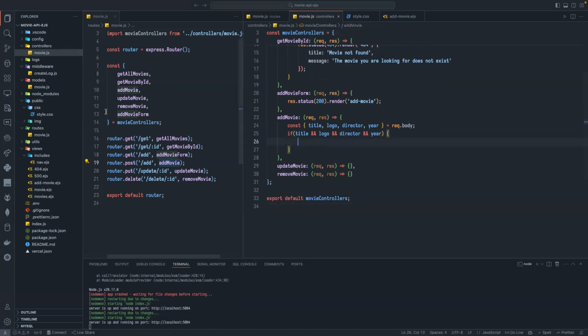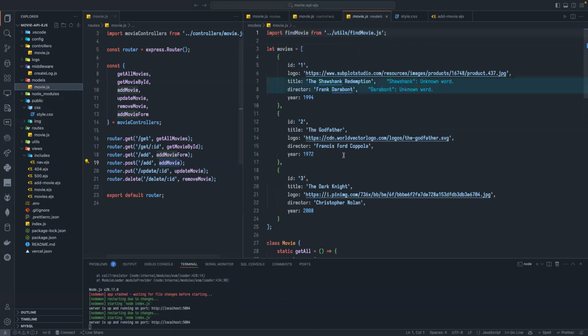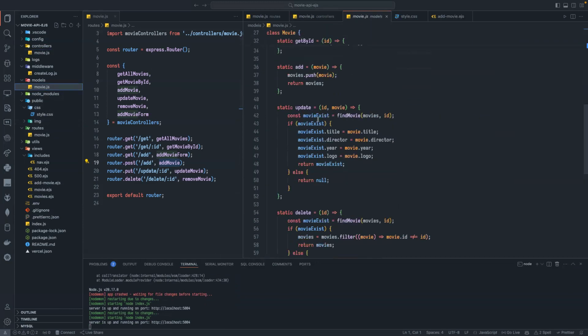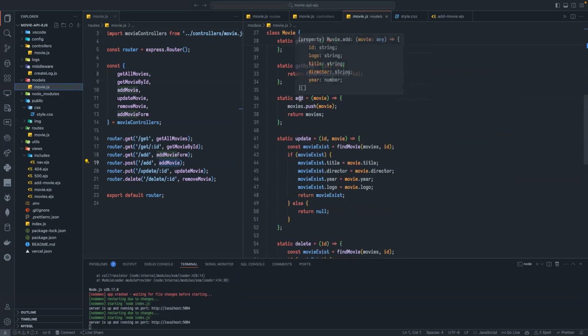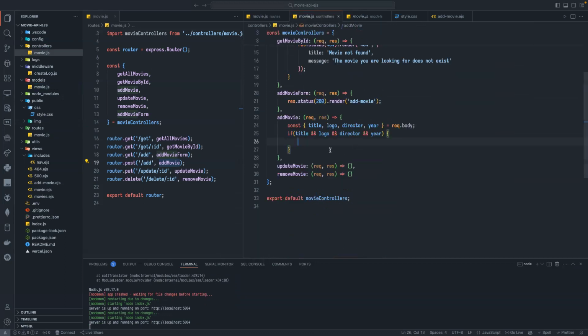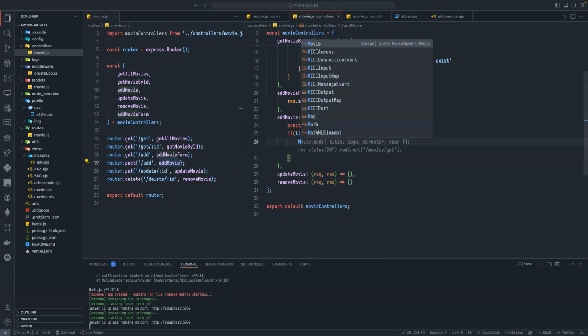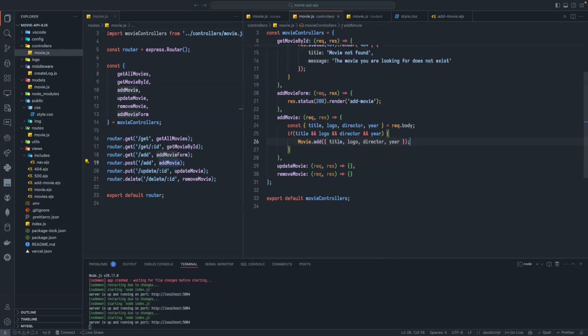What was the method in the class? Can anyone remind me what was the method in the class when I'm trying to add a movie? It's called add, right? So I need to use this method and I need to pass my movie object. That's all I need to do. So I can just say movie dot add, and I need to pass the title, logo, director, and year. And when I create it, it will add a new movie for me.